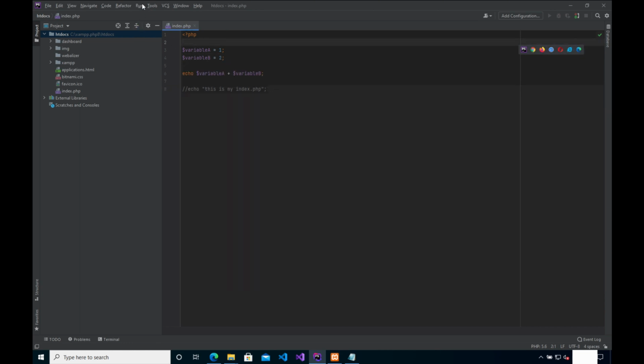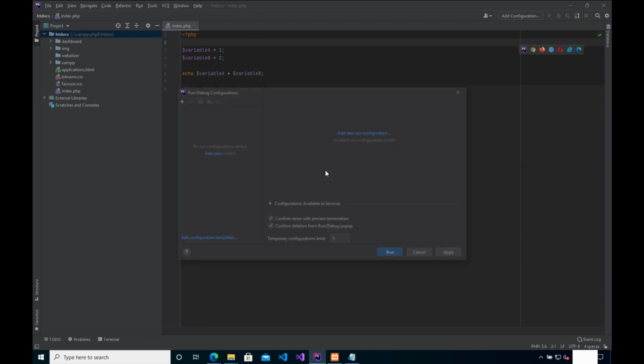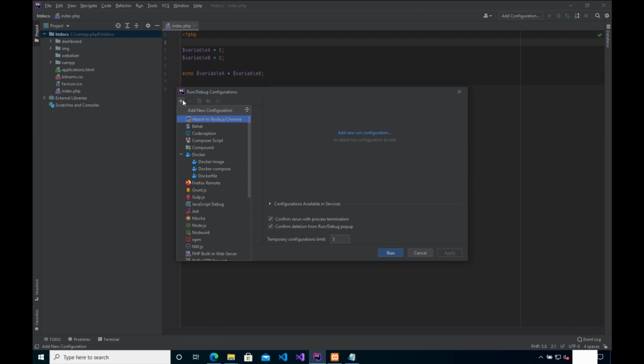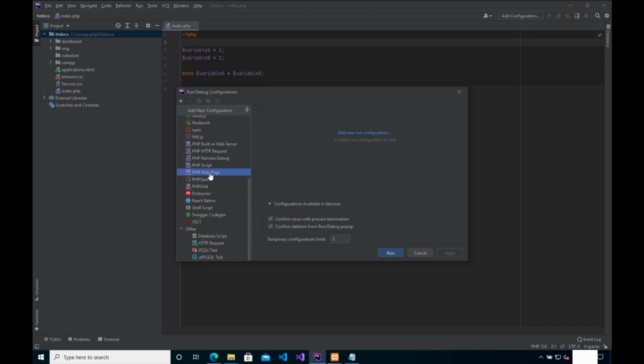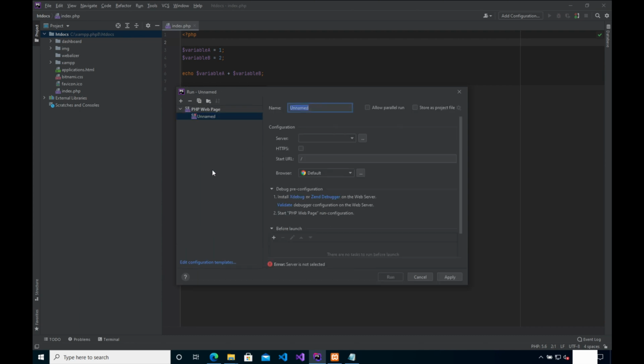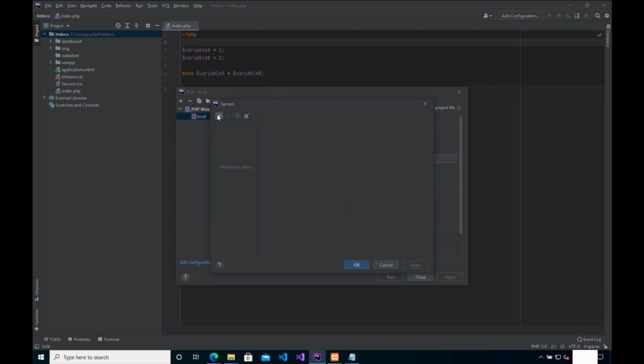Before we continue, there are two things required. We need to add a running configuration. Choose PHP web page configuration, give a desired name. I don't have a server configuration, so I would add one. As this is a local server, no additional steps are needed besides naming the configuration and entering localhost as the host value.